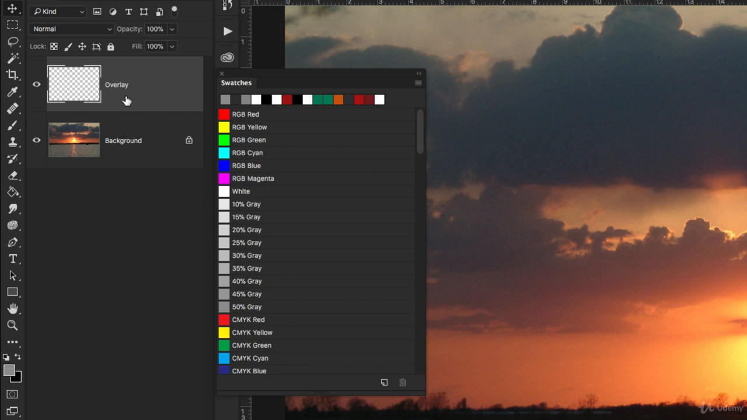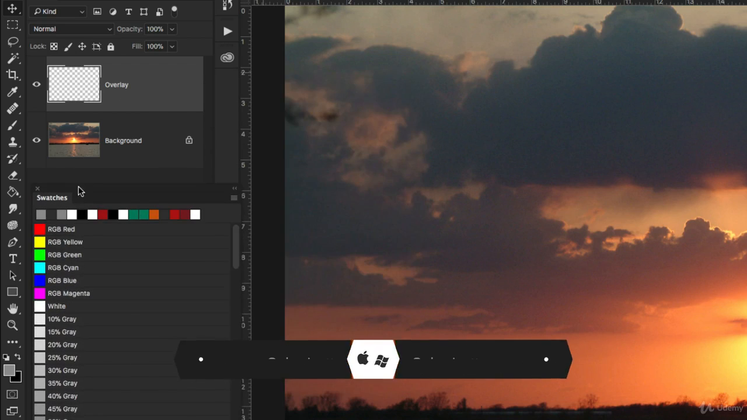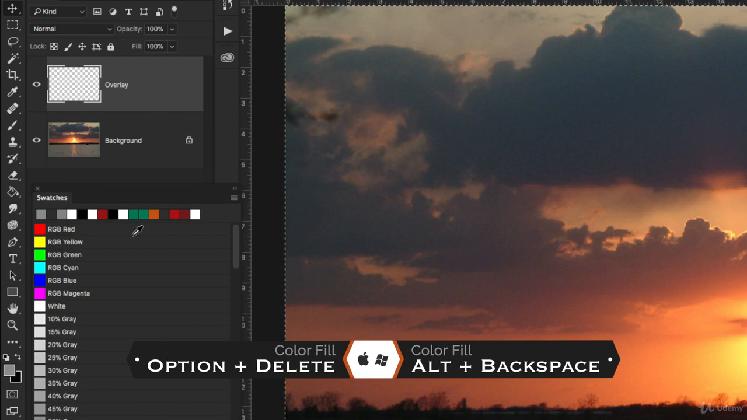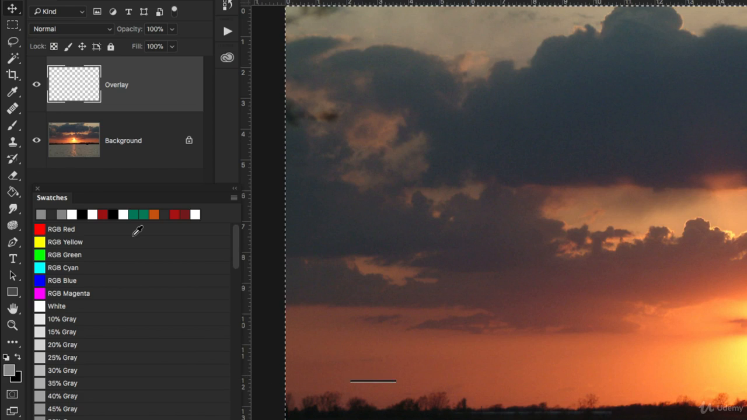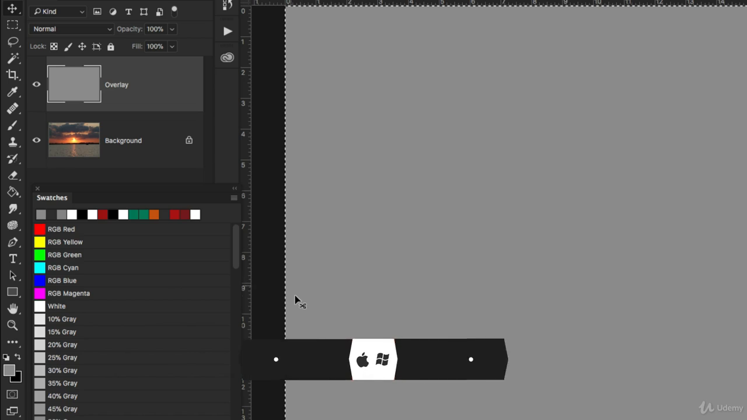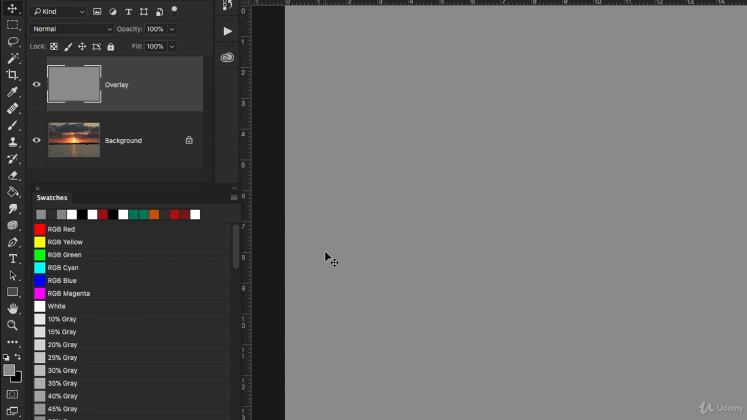Now we need to add it to this layer. To do that, we're going to select the entire layer, and we can do that with our keyboard shortcut, which is Command or Control and the letter A. And then to fill it, we're going to use Alt or Option and our Delete key or Backspace key. Once you apply that, it will then fill the entire layer with 50% gray. Then we're going to deselect with Command or Control and the letter D. All right, the only problem now is we can't see our image.